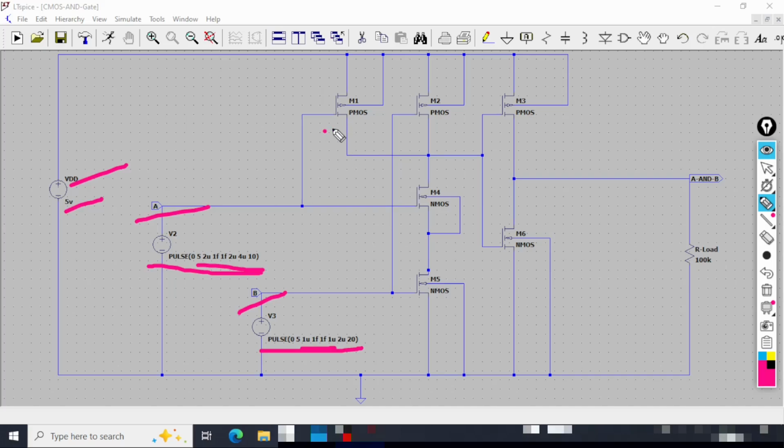Now we have PMOS here, PMOS here, and PMOS here, and we have NMOS here. We have the load resistance here, and its value is 100K. And we have connected to the ground line with the ground pin. Almost everything is done, and here is our output pin. Visually everything is okay.